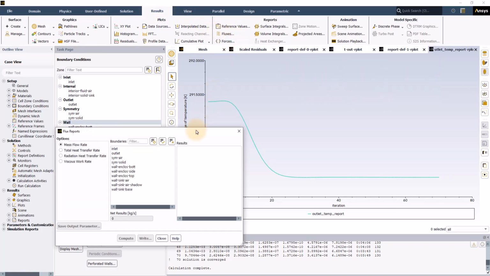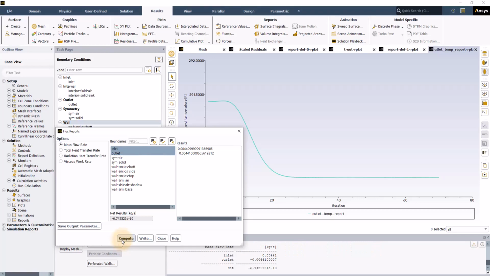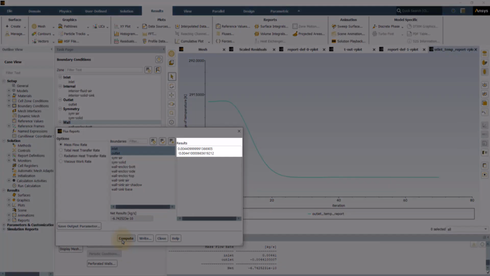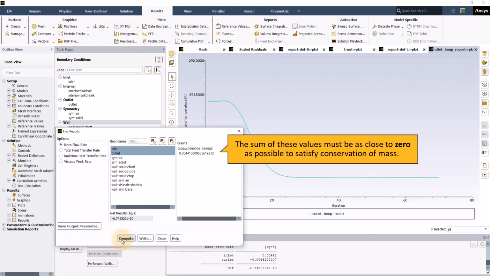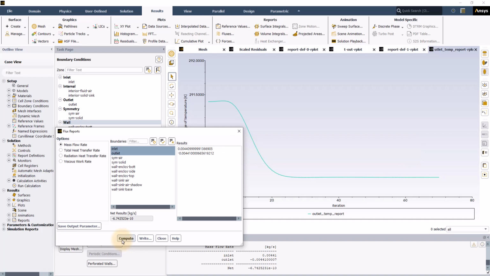I will begin with the mass flow rate. For that, I will select the inlet and the outlet boundaries, then click Compute. The signs shown here convey the direction of mass flow. The mass entering the domain is represented by a positive sign and vice versa. The sum of these values must be as close to zero as possible to satisfy conservation of mass. In net results, you can see that the sum, which is in fact a negligibly small value, represents a good mass balance in the numerical simulation.